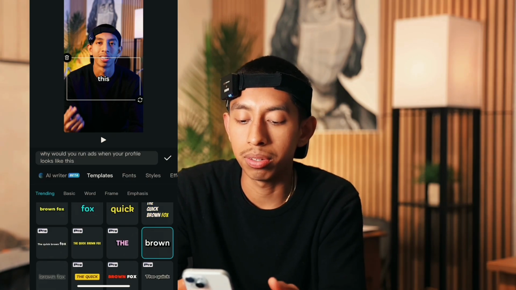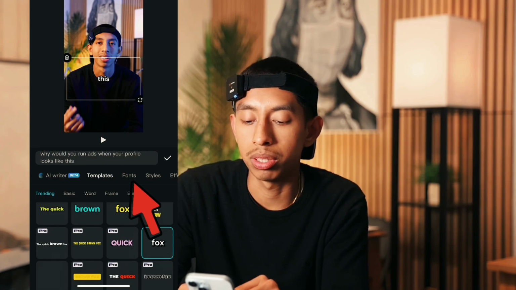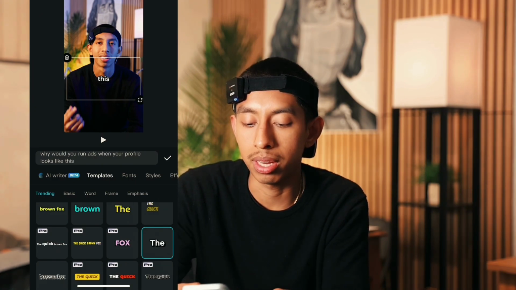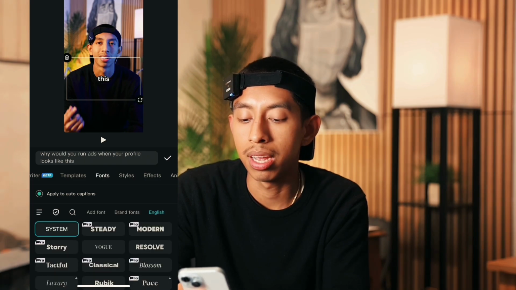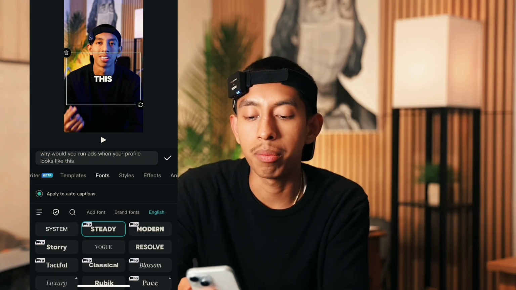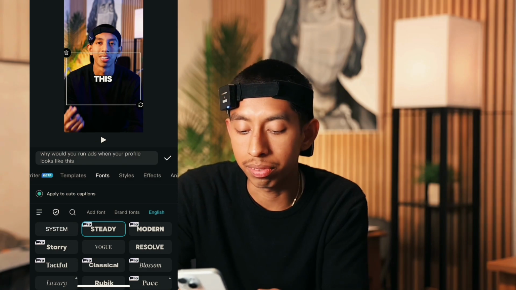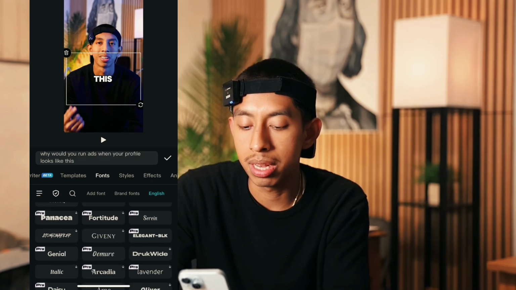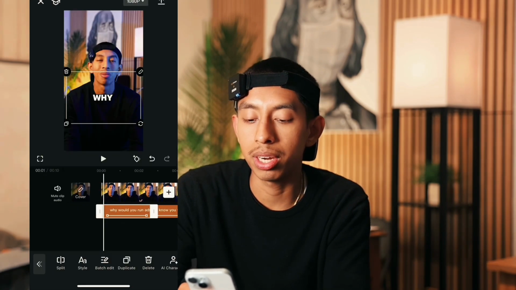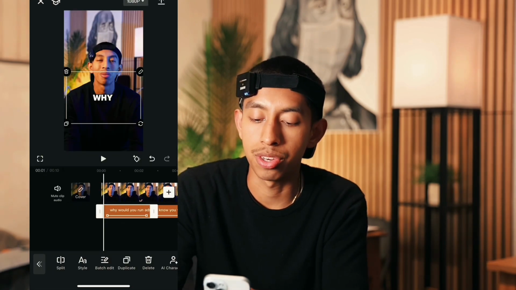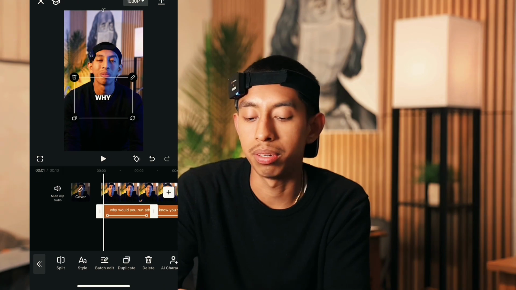The only thing is I don't like the font, so we're actually going to go to where it says fonts. Click that, and I'm just going to add the steady font. I know this is only for the paid CapCut version, but there's a ton of free ones that you can choose from. I just like the steady one. So we're going to click check, and I'm just going to scale it down in size a bit. There you go, that looks good.